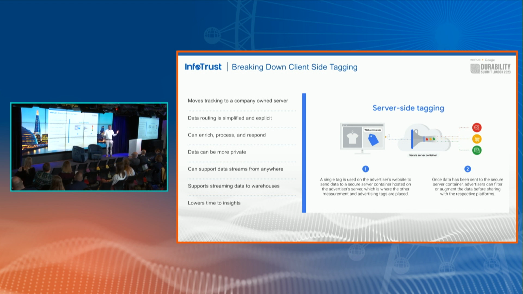So we don't have to ask ourselves where we sent data. We told you what we sent, and we have the receipt. So we can go back and undo that if we have to, but it's all very easy, and it's not hard to engage with. Can enrich, process, and respond.